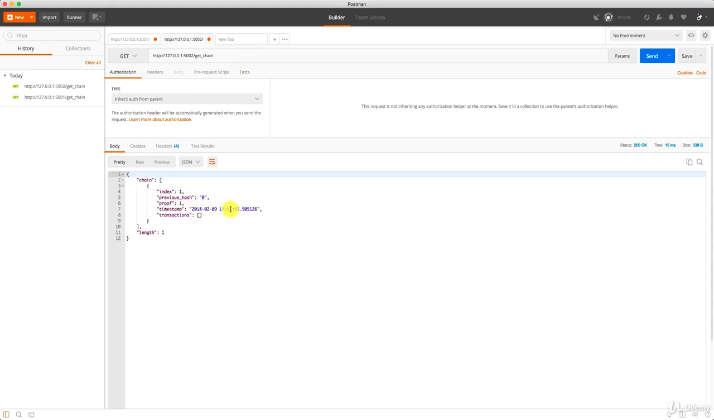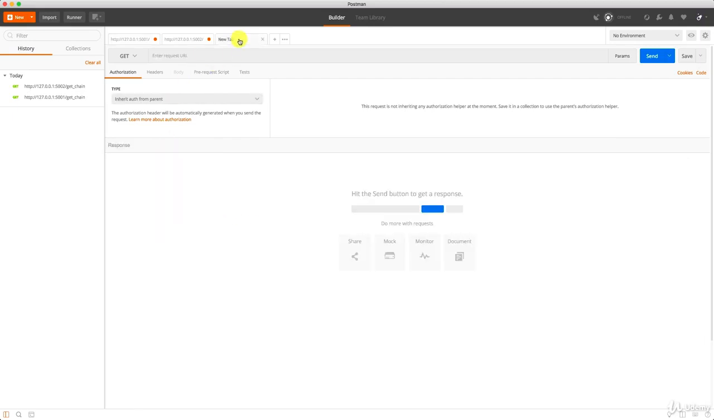Don't worry about the timestamp, which is not the same as my timestamp. This issue is going to be fixed as soon as we apply the consensus. Indeed, all the nodes in the decentralized blockchain must have the same blocks. So here we have the same previous hash and the same proof, but we'll also have the same timestamp once we apply the consensus.